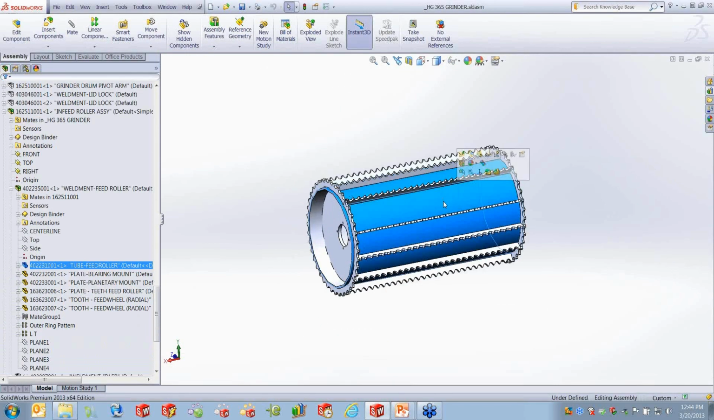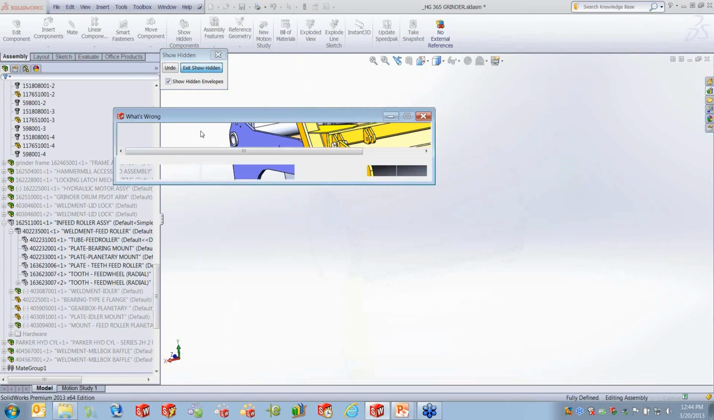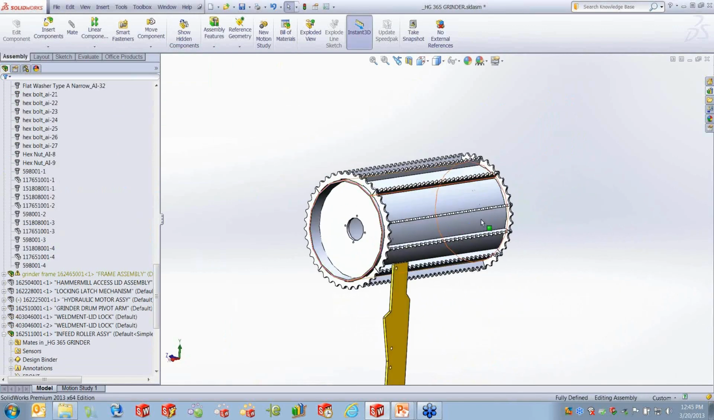Now I can edit the component, I can go ahead and make the changes that I need, but I only have what I need. If I need something else, I have an option on my assembly toolbar to show hidden components. And let's just say I pick a single component here. When I exit show hidden, it's going to load just that component into memory. So I can load and unload what I want. So I'm only working on the pieces that I need to work on. Okay, I think very, very important.